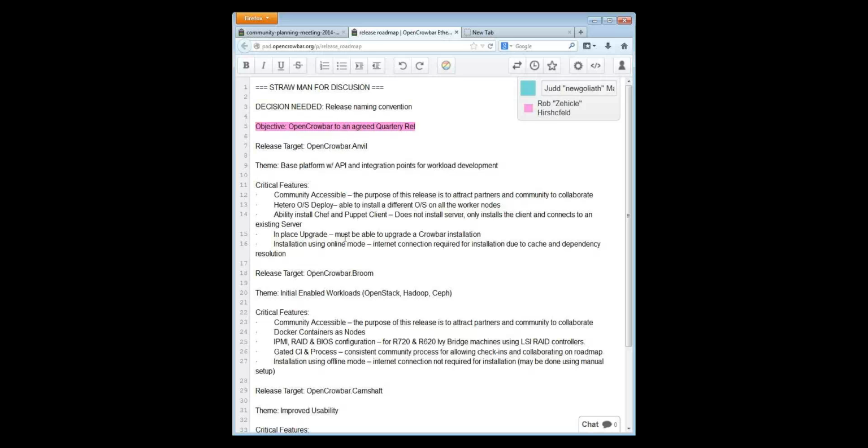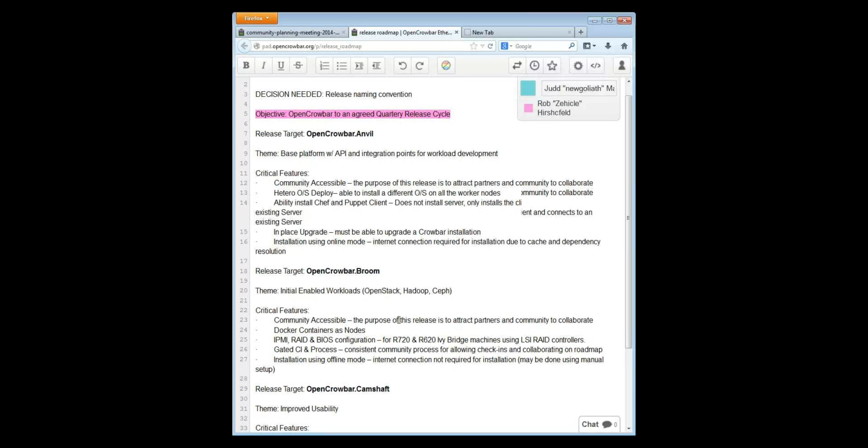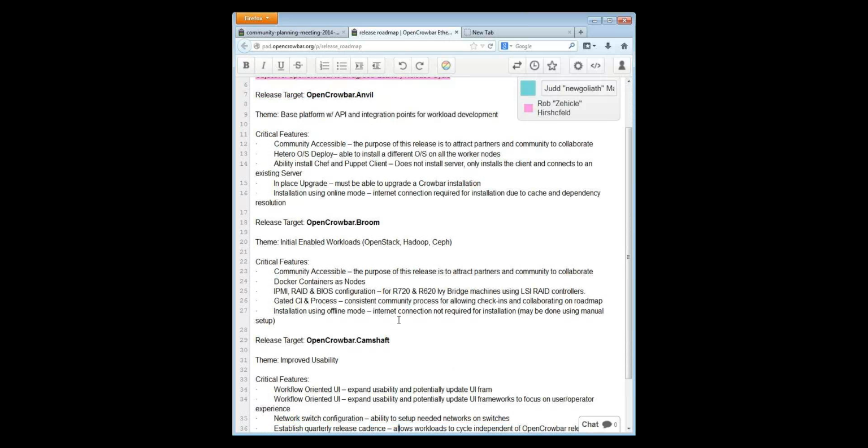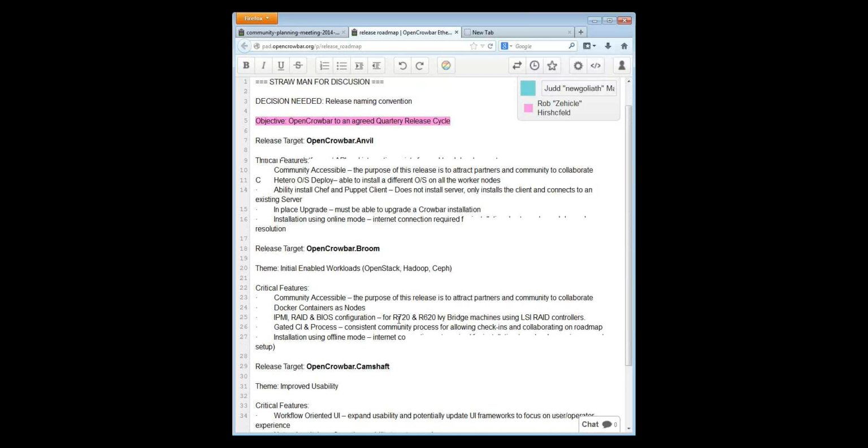So one of the things that we really want to see is Crowbar on a quarterly release cycle, which is a pretty aggressive release cycle, but considering that we end up bottlenecking the workloads if we're not careful, we think that a quarterly release cycle is warranted. It means that we're going to have to be careful about how we slipstream things in, but it seems like a good plan from an infrastructure perspective. And the goal would be to have release-to-release upgradability in doing this.